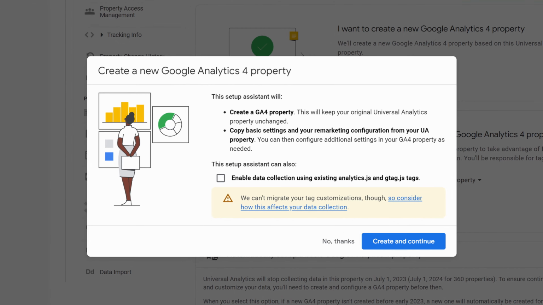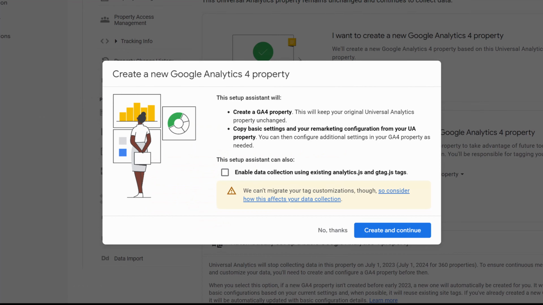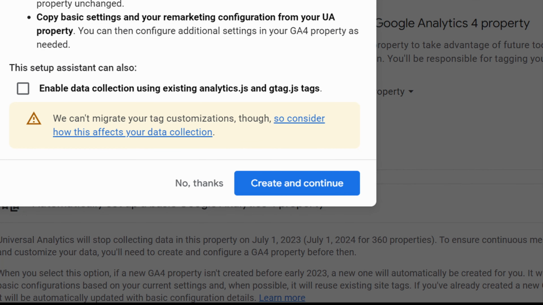Once you click Get Started, you'll see a dialog box that allows you to include existing analytics tags. But if you understand what that means, you probably wouldn't be watching this video. If you do understand what that means and the implications it brings, then do what's best for you. Otherwise, just click Create and Continue.